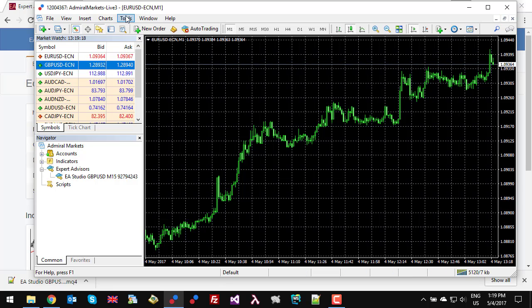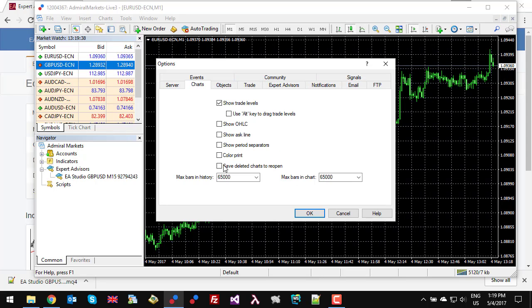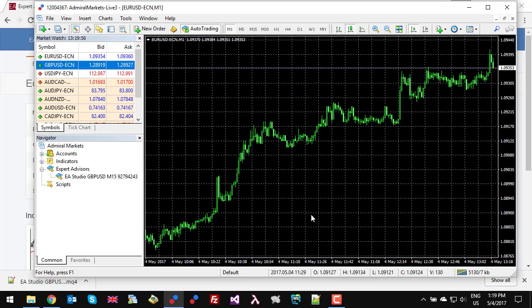How to do that? First, I'll go to Tools, Options, and here in Expert Advisors, later I will need to add the checkbox Allow Automated Trading, but now I have to go to Charts and increase the number of bars. I'll set maximum, and because I know that I can set even more, I will add several zeros to that number, like that.